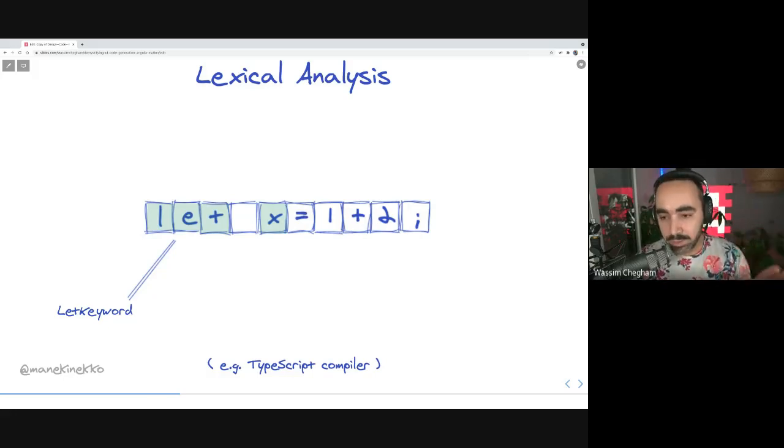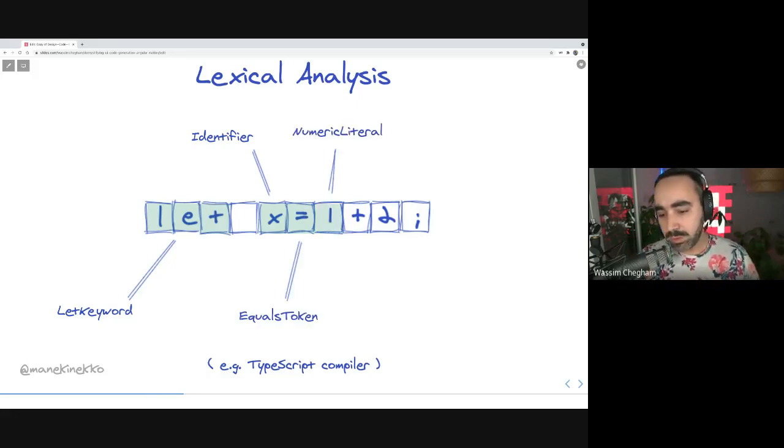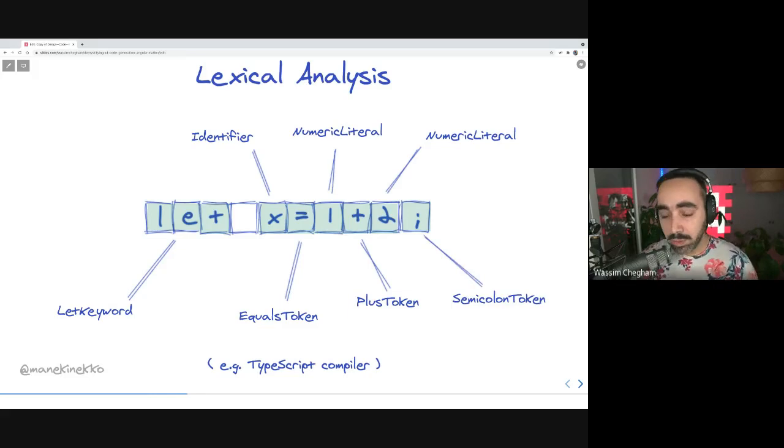Then the next character is an x. So x is not a valid keyword from the compiler, so we identify this as an identifier. That's how TypeScript calls identifiers. Then we have special characters like the equal sign. That's an equal token. And then we have numeric literals, and we have a plus token, and so on and so forth, until we reach a semicolon token.